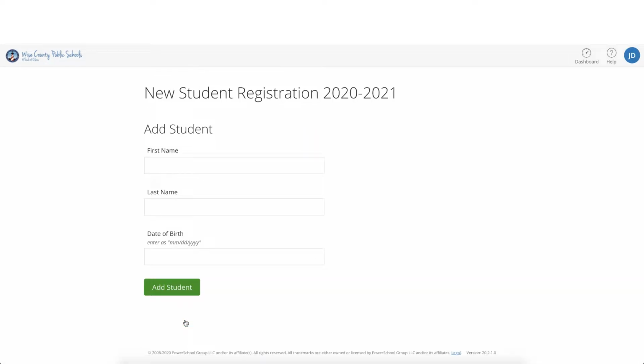Once you have finished creating your account, or you have signed in to your account using the Sign In option, you will come to the New Student Registration page. Fill out this information. Read over each page carefully, as each page contains information and instructions on how to register your student for Wise County Public Schools. On this first page, you will type the student's name and the student's date of birth, and then click Add Student.